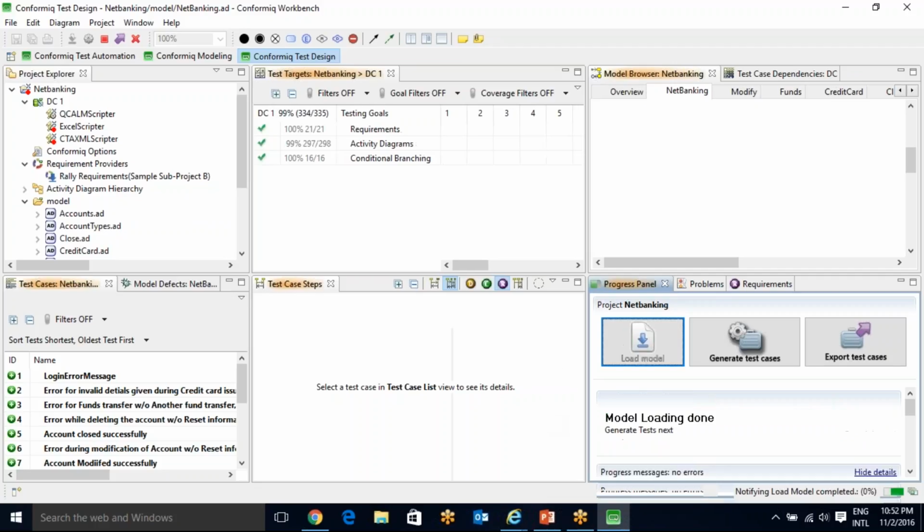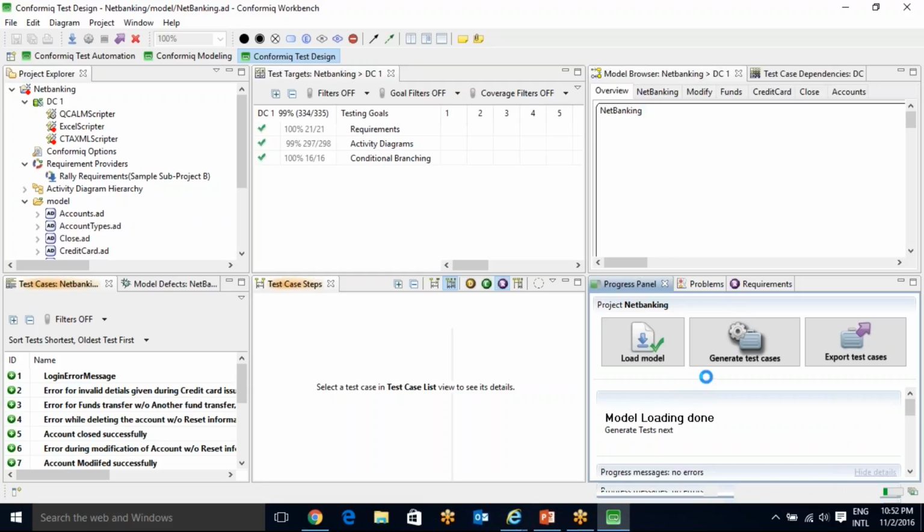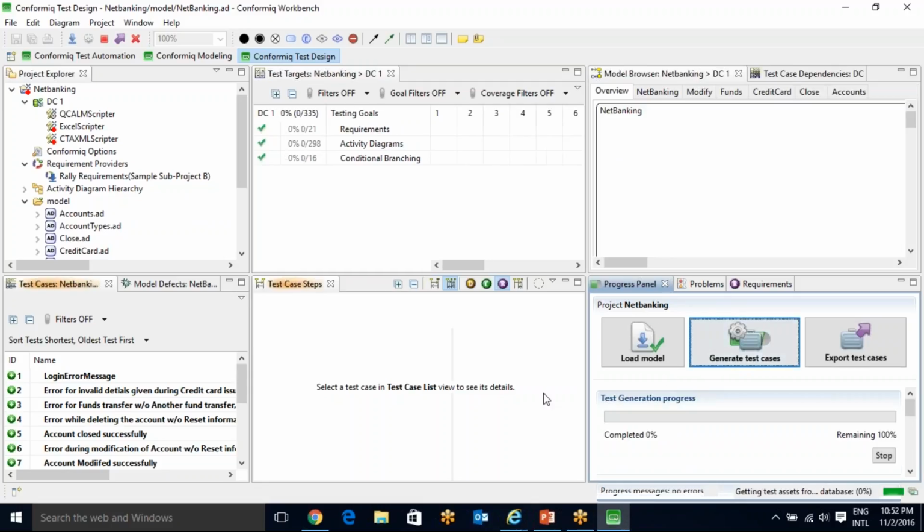After that, we just need to click generate test cases. So I click generate test cases. While generating the test cases, it will compare with the existing test cases: whatever test cases were previously generated and whatever test cases are currently generated based on the change request, and it will give you the impact analysis. Again it is trying to cover all the requirements and all the conditional branching. It does the same process as it did the first time.